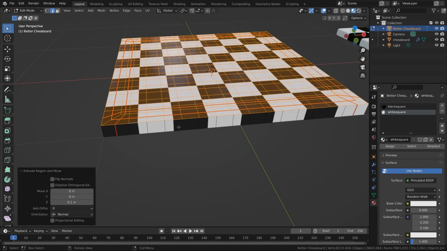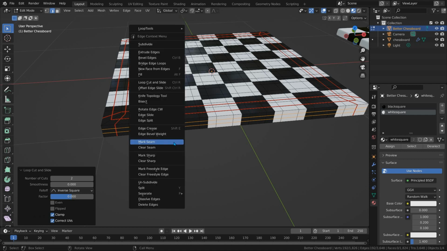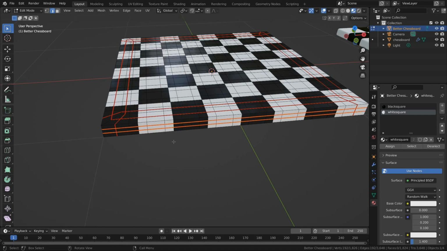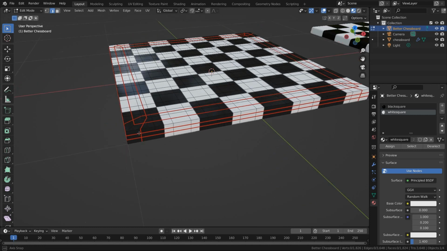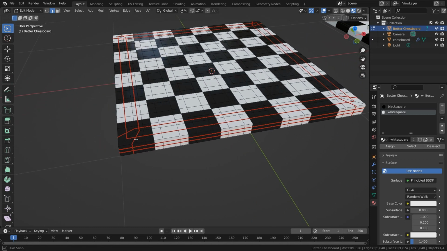Now we need to add some more control loops just around the edge. And if we press Control R, roll the mouse until there are two, right-click to confirm the placement of those. And again, we right-click and press Mark Seam so that they're red. And that's the geometry of our board finished. It does look complicated, but it has solved several problems.